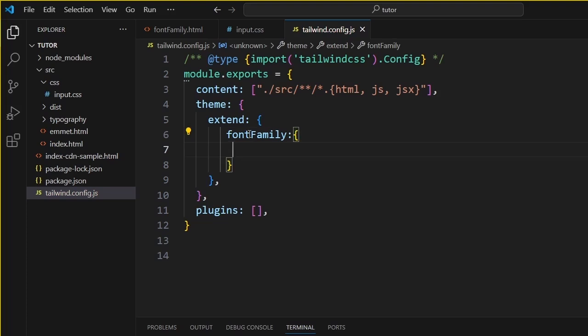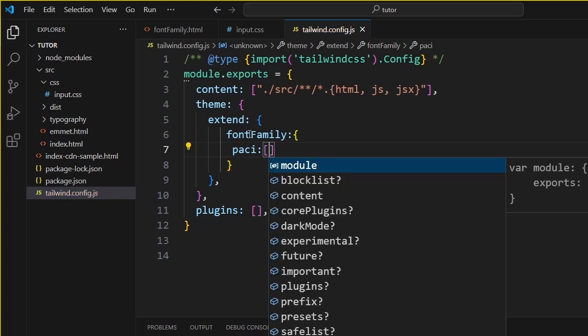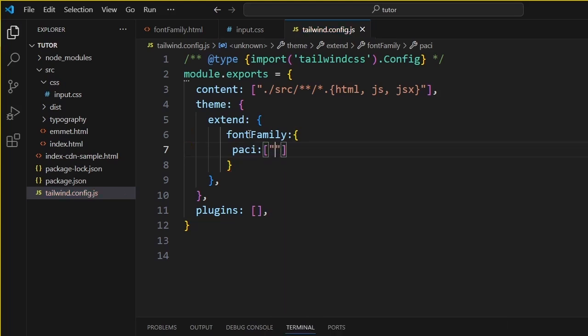We're going to call this one Paci. Then with a colon, you put the font name in a square bracket and inside a quote, Pacifico. And of course, you can put some more font names to create that as a family. For the font-Paci class, we'll be using the Pacifico font that we just imported.